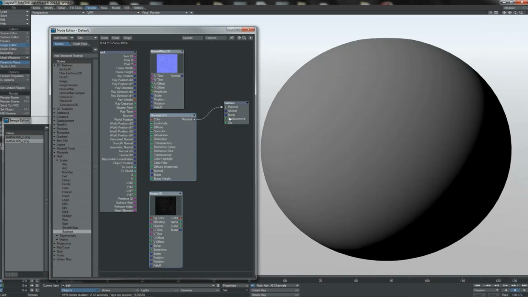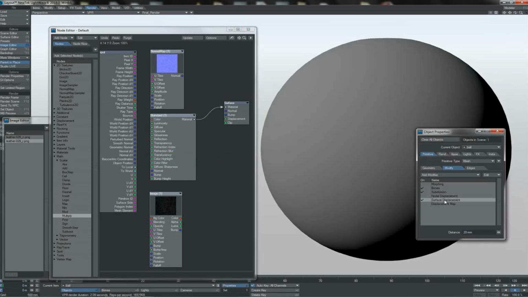Displacement maps don't have a height control here, as you can see they're just a scalar input. Of course you could always use something like an add or a multiply node or some such here to modify the displacement strength, but ordinarily you use the surface displacement feature here on the actual object properties modify in the deform stack, the displacement stack, and you modify the strength simply by putting in a distance here.